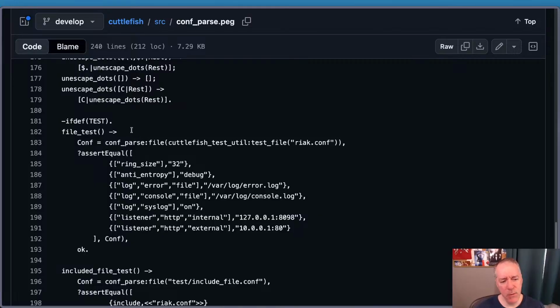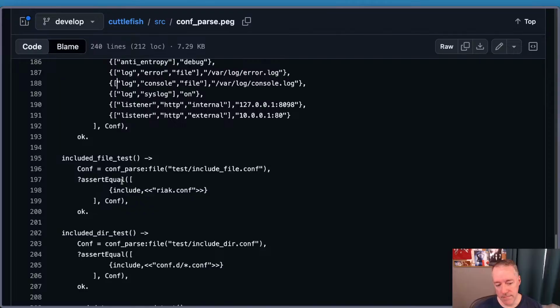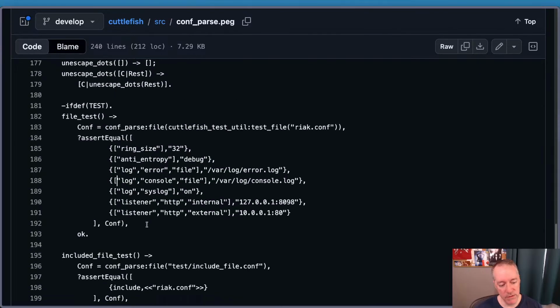And then what you can see here with these tests, this ifdef test is conditional compilation in Erlang. And this test is only set when you're running eUnit, right? So the contents of this are: read this file, use the module that we're currently in, parse that as a file, and then check that the output is this. You get a list of tuples where the first element is a list containing individual strings, and the second element of that tuple is a string.